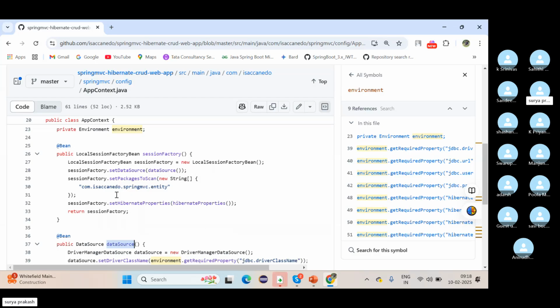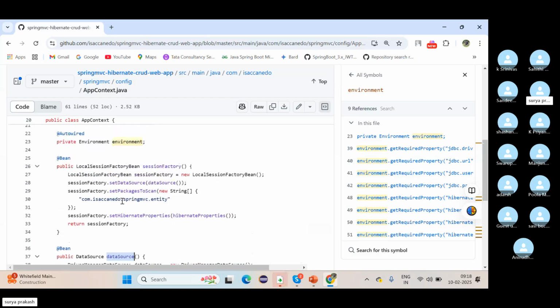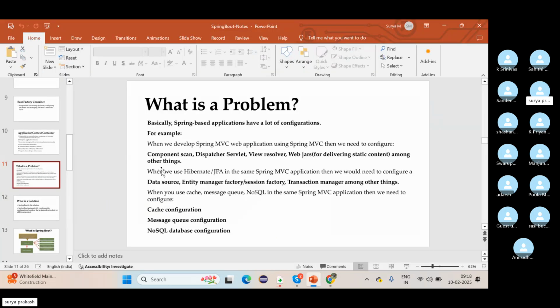ఈ అప్లికేషన్స్ లో ఇన్ని కాన్ఫిగరేషన్ డాటా లేదు. ఓకే, ఈ అప్లికేషన్స్ లో ఎంత కాన్ఫిగరేషన్ డాటా లేదు. సో బట్ ఇన్ రియల్ టైమ్ we need to include all the configuration files. Component scan, dispatcher servlet, view resolver, web jars, data source, entity manager. Developers manually configure all those dependencies in the Spring framework.